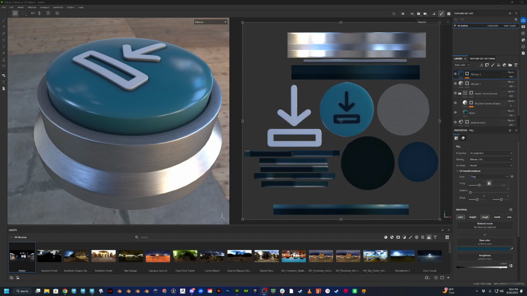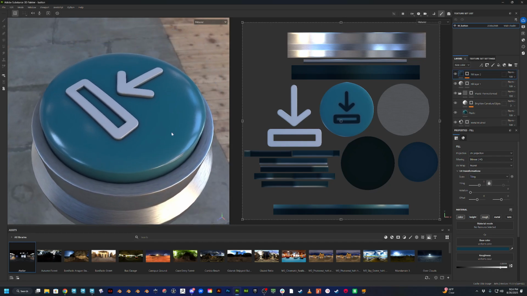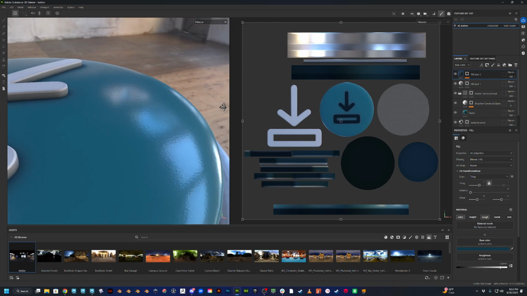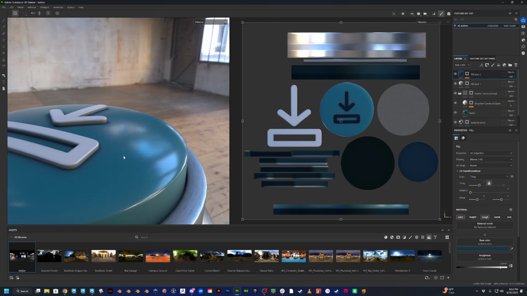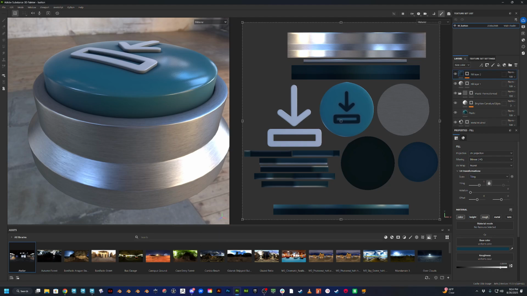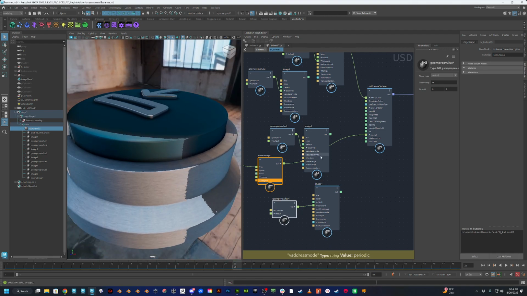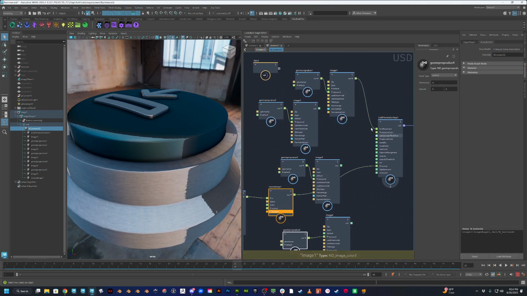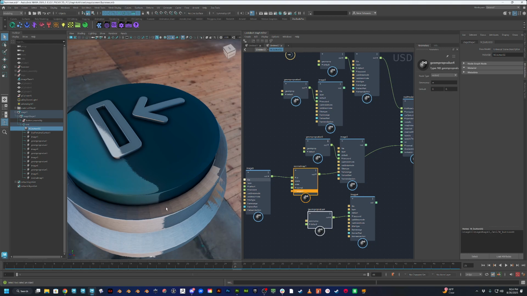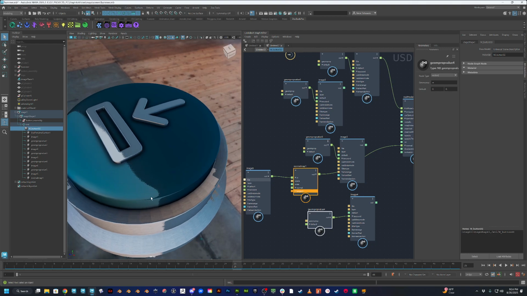Hey, just for a quick clarification, this is what it looks like in Substance Painter. You can see the effects of the normal map. They look really good here. In Maya, this is what it looks like with just the normal map and just the diffuse color. Something is obviously not working right here.